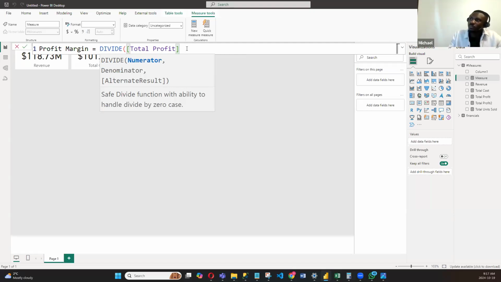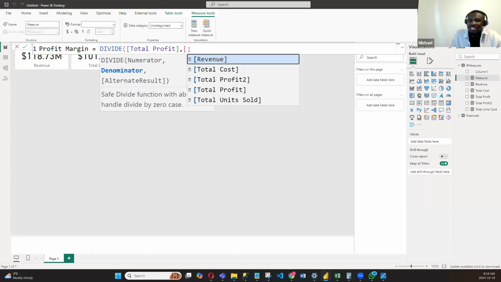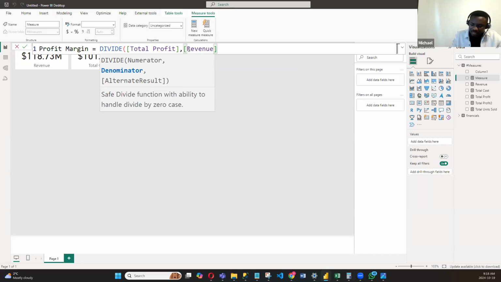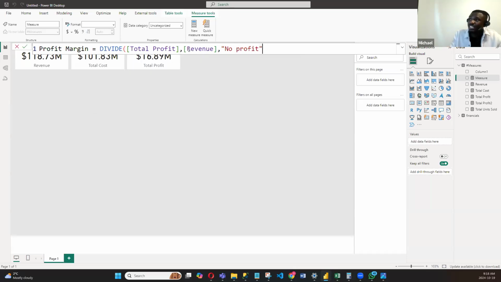Once you type in the numerator, look at the function divide. This numerator is the one that is highlighted. That means what you are currently entering is the numerator. Once you put this comma, it tells you to enter what? Denominator. The denominator in this case is revenue, because we are doing profit divided by revenue, right? So type our revenue. Then in cases where there are no answers, what do you want it to put? Just say no profits. Or you can just leave it blank and don't put anything. You can just leave it blank after putting revenue and just close your brackets. Anyway, so we've calculated our profit margin.